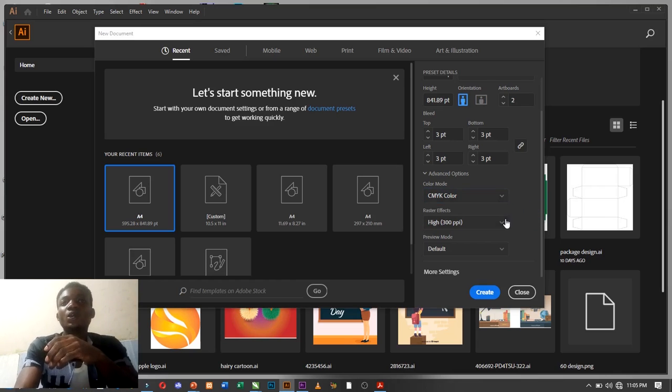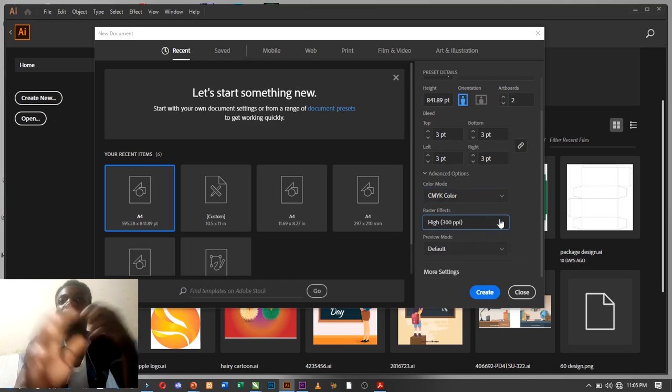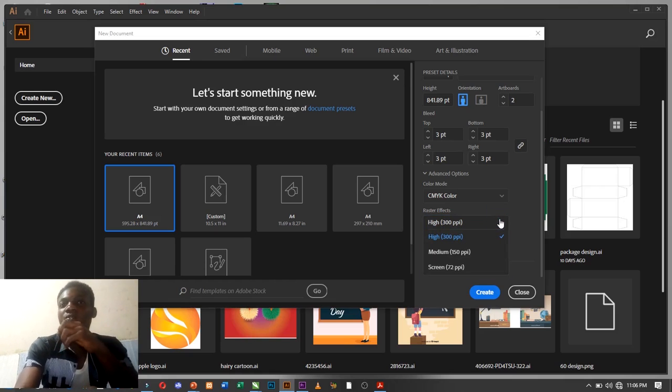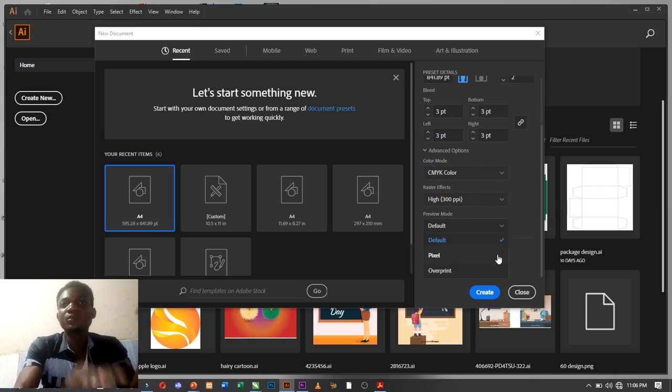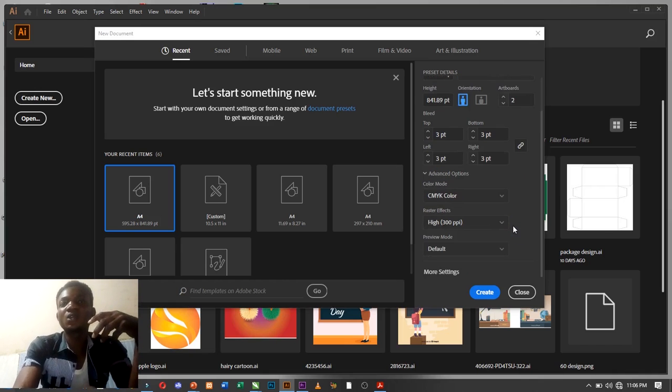And we have the effects, the resolution of your work. By default we keep it at 300, but if I'm using RGB, we can keep it at 72 ppi. I'm going to keep it here. And the preview mode, how do you want it to preview? By default I'm going to keep it. All this you can change, but what I'm doing here is very, very important.